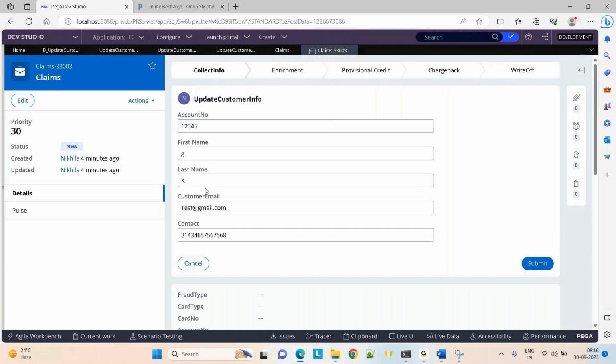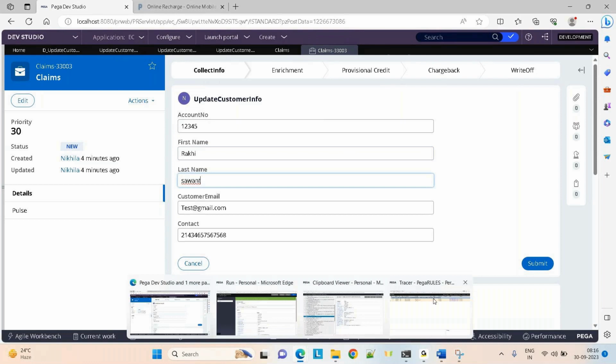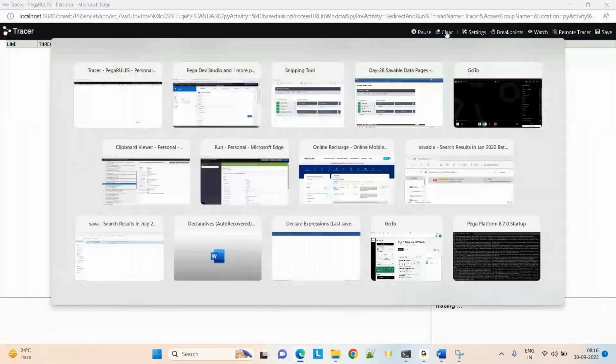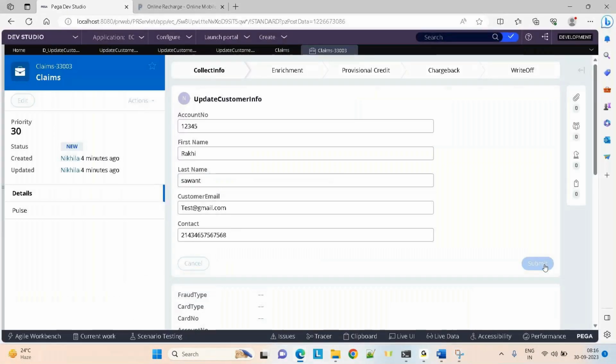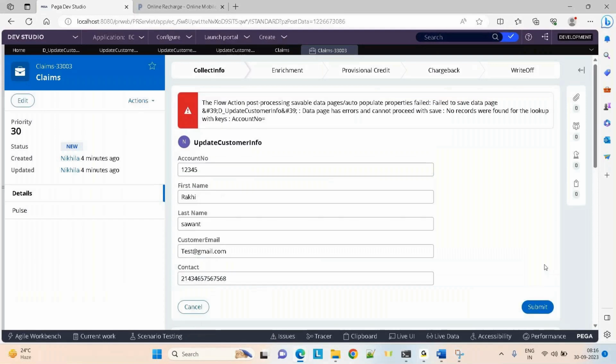I would like to change the data here. Now, why don't you keep the tracer handy? Submit. In the flow action post processing, you're calling that, right? So in the post processing, it got triggered: failed to save data page. Why? Data page has errors and cannot be saved, no records were found for the lookup.